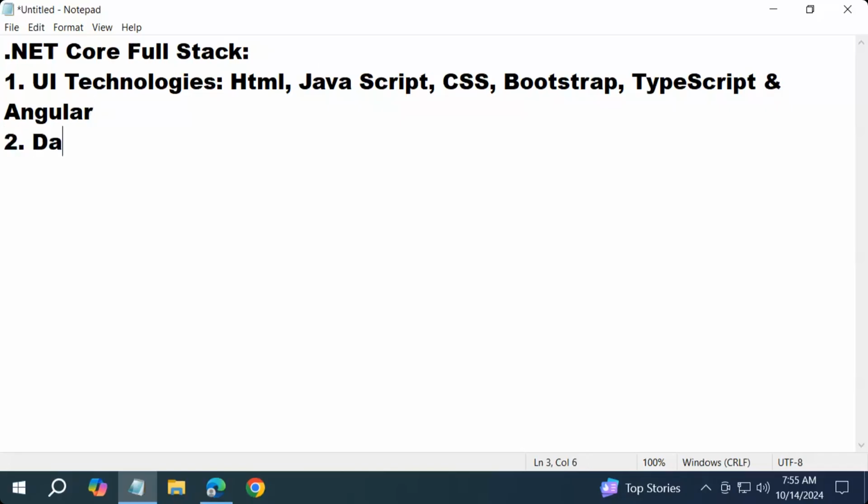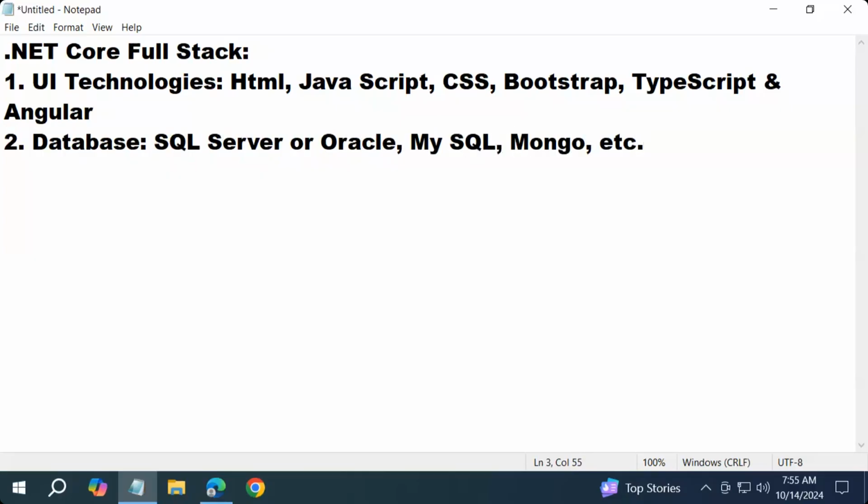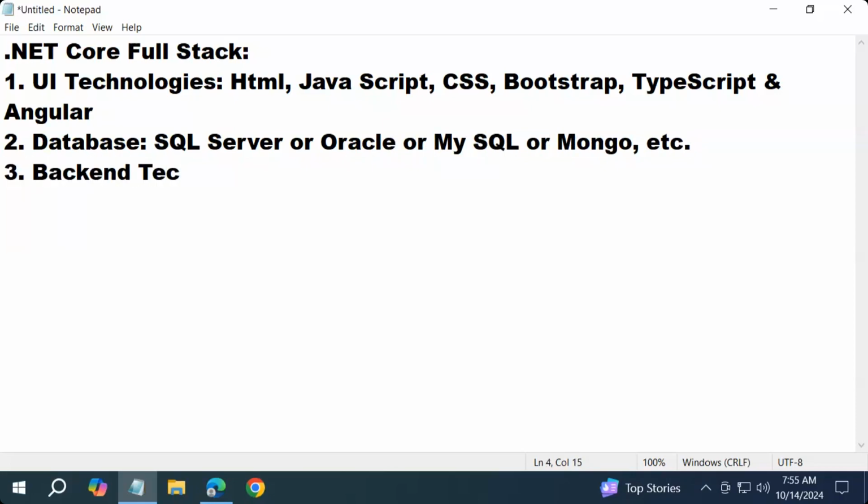Now, database. When you talk about the database, you require to have knowledge on some database like SQL Server, Oracle, MySQL, Mongo, like this, different databases are there. You don't require to learn all of these. You need to learn only any one database. And then the backend technologies.